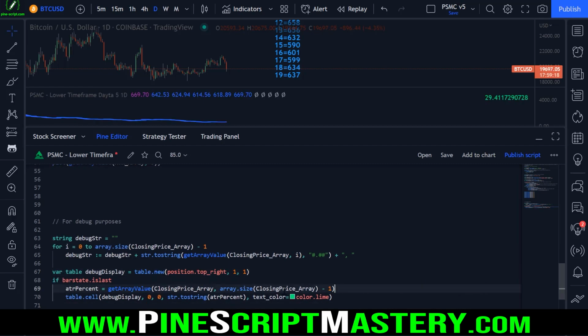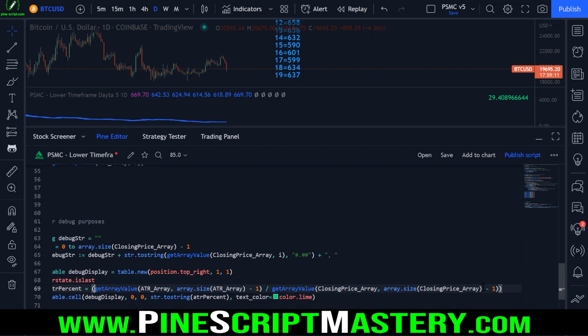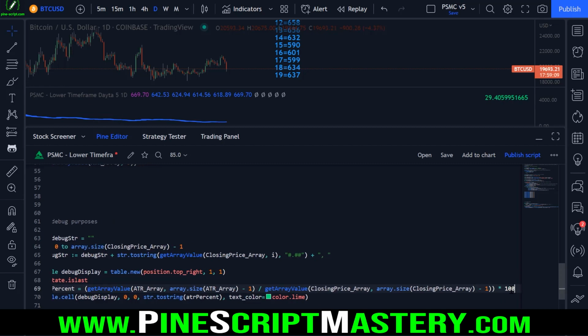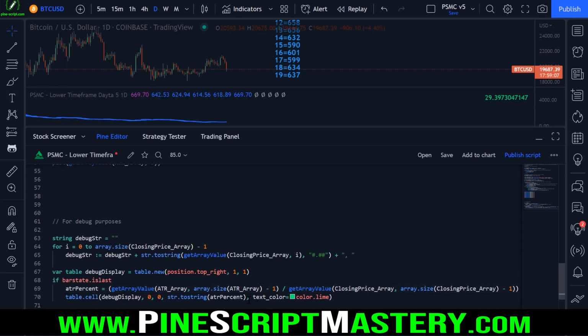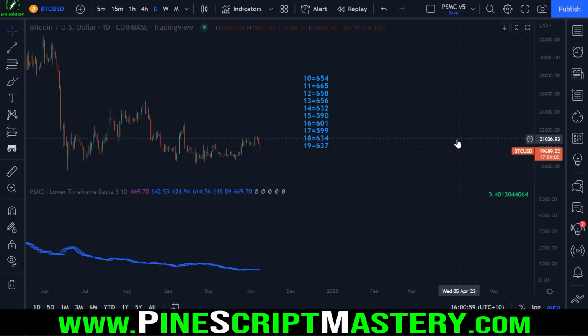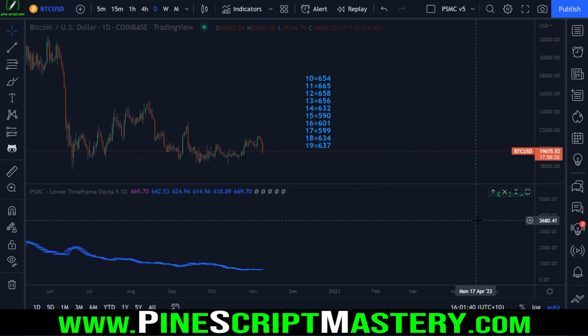Save my code. I have no idea what I'm doing when it comes to math, which is a great thing to admit as a trader. Just goes to show you don't need to be a math genius to be a successful trader, because I certainly am not a math genius and I do pretty well with my trading. So unless I've completely messed this up, the current ATR value is 3.4% of the current price. So 669 is 3% of 19,600.